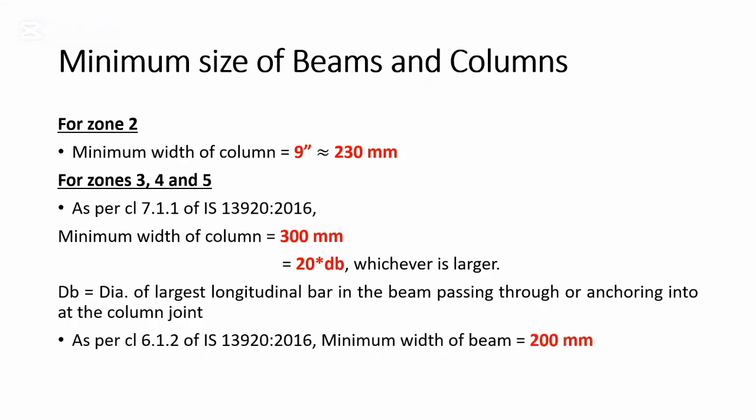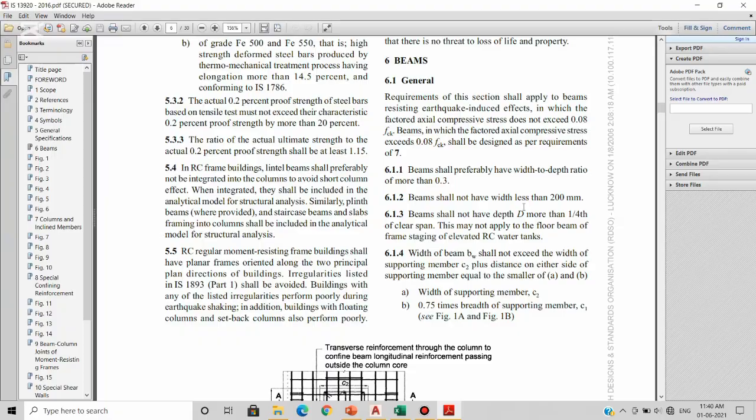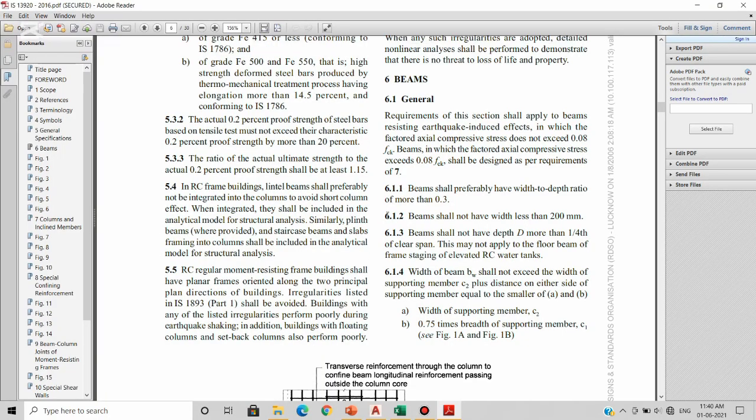Now coming to the minimum dimension of beam, the minimum width of the beam as per clause 6.1.2 of IS 13920 is equal to 200 mm. Let me show you this clause in the IS 13920 code. Here, as you can see, it is clearly written in 6.1.2 that beams shall not have a width less than 200 mm. So we generally provide a beam width of around 9 inches, which is 230 mm, to satisfy this minimum width criteria of the beam.